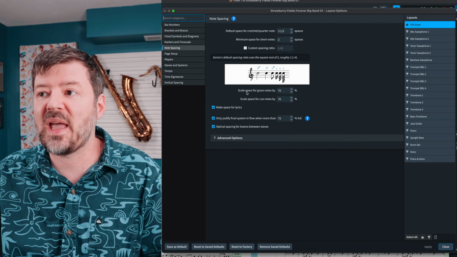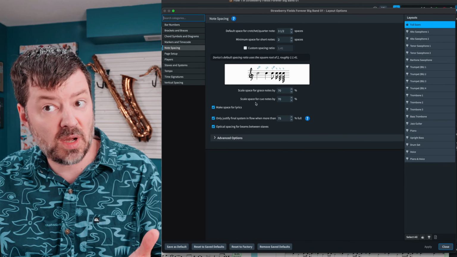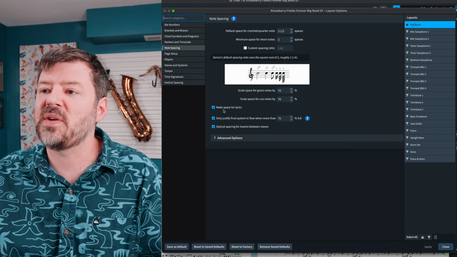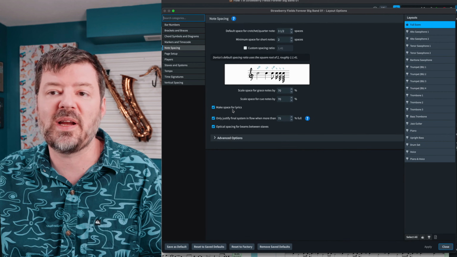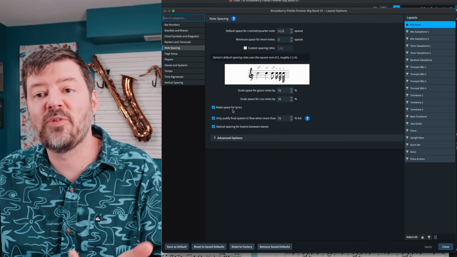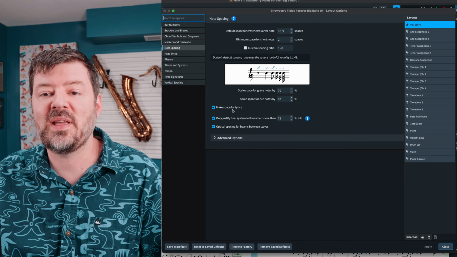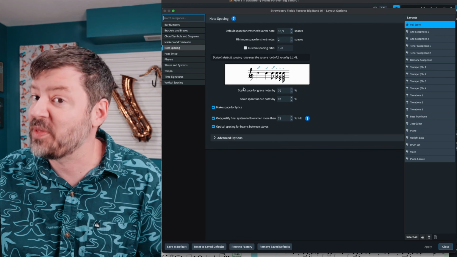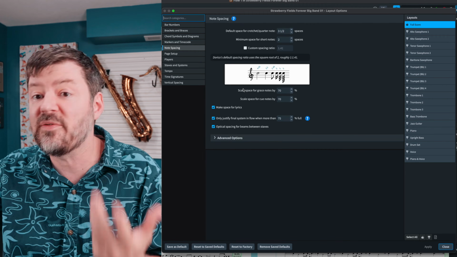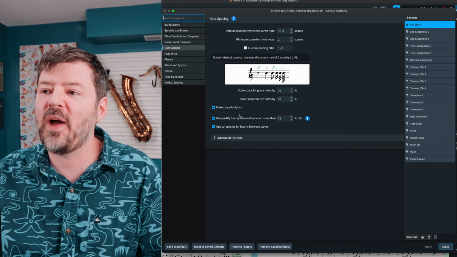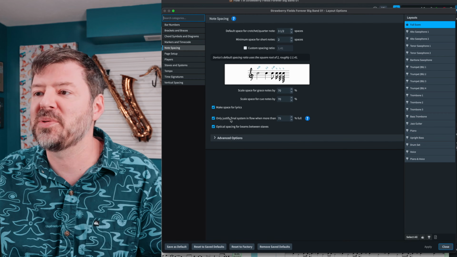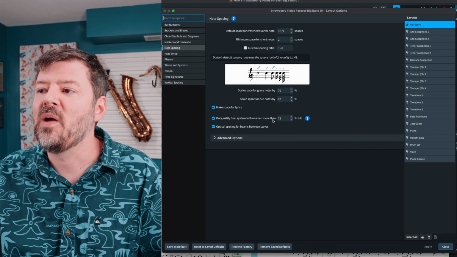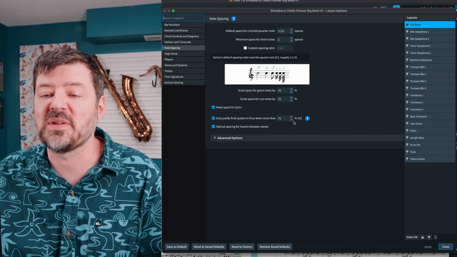Below that, we have the scale factor for grace notes and cue notes, so you can decide how big or small you want them to be. You also have this option for make space for lyrics. All this means is in vocal music, like I'm looking at down here, it ensures that the lyrics will spread out the music no matter what the note spacing is, which is obviously very important. And then finally, one of the best secret options here is the only justify final system in a flow when it is more than 75% full.